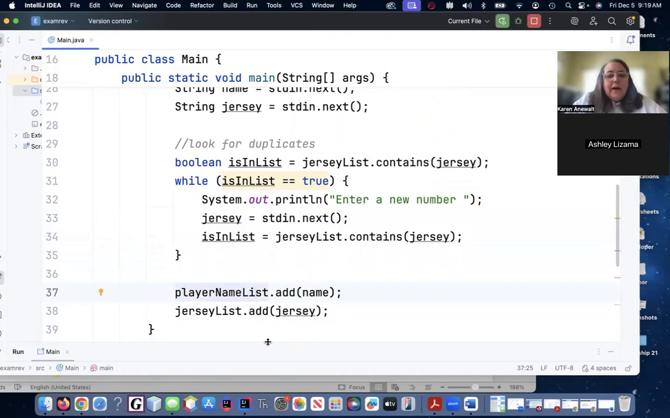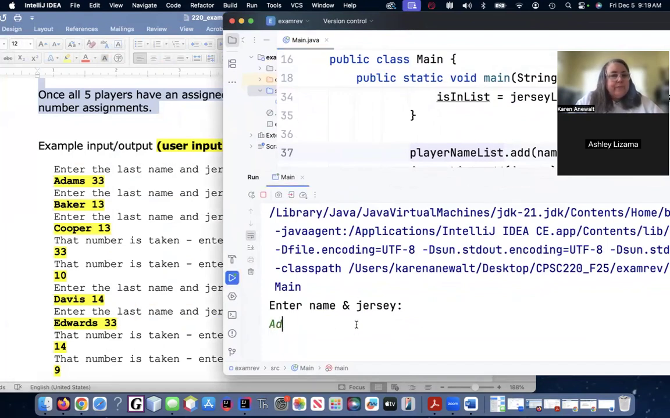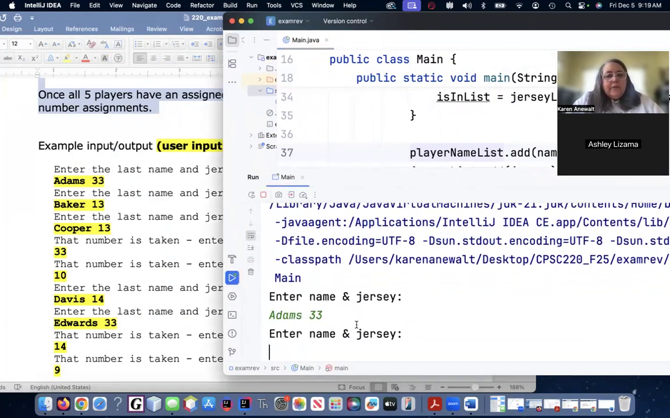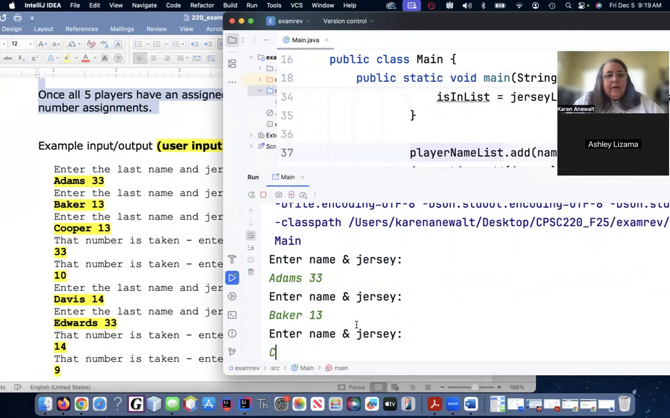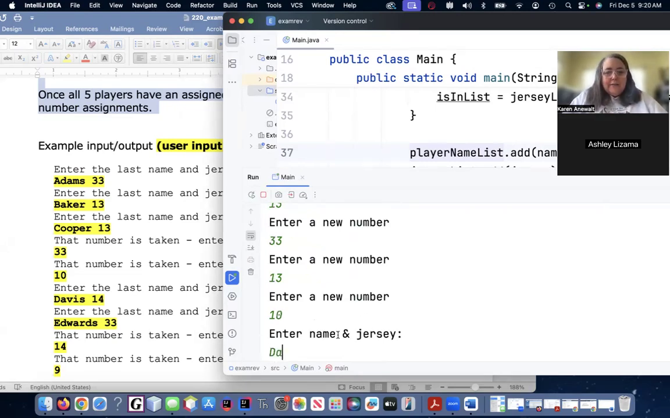Let me test it one more time. With Adams and 33, Baker and 13, Cooper and 13. That's a duplicate. So it's telling me to enter a new number. I say 33. It's like, hey, that's also already taken. And I can do that as many times as I need to. I can keep entering stuff that's in the list, and it'll continue to ask me to repeat as many times as needed until I pick something that's not in the list. Then I'll move on with other players.